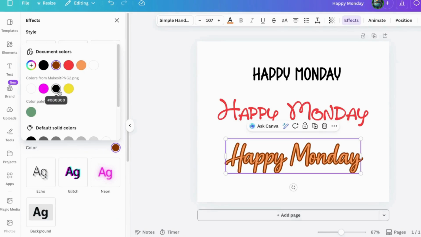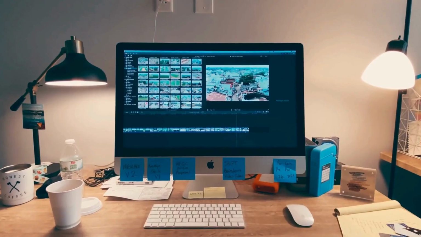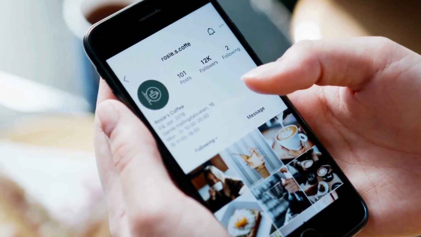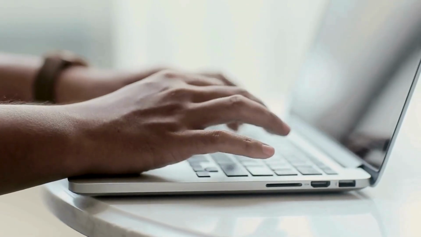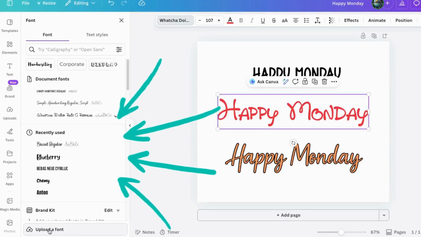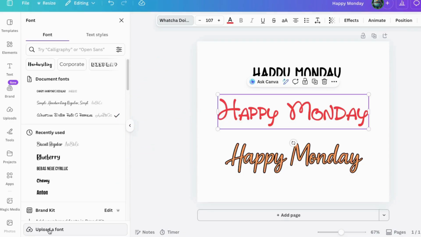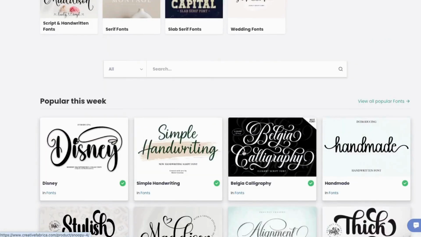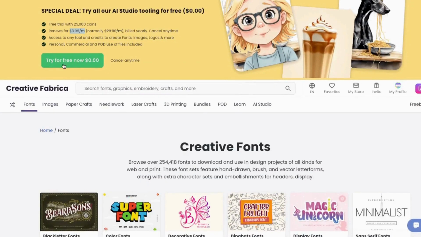So I hope that helps you with your next project. Whether you're working on a video, social media post, document, flyer of some sort, or presentation. Canva is already loaded with lots of great fonts. But if you ever need something else, now you know how to upload new fonts into Canva. Plus, you also know one of the best places to find fonts online, and that's right here inside another favorite site of mine, Creative Fabrica.